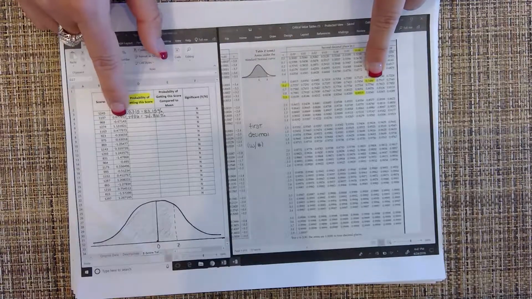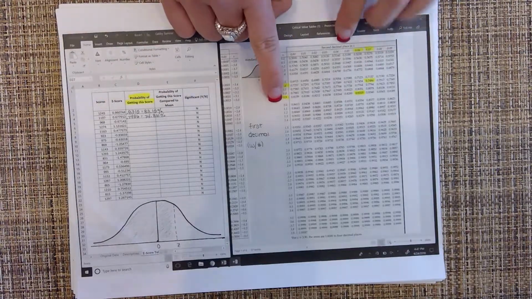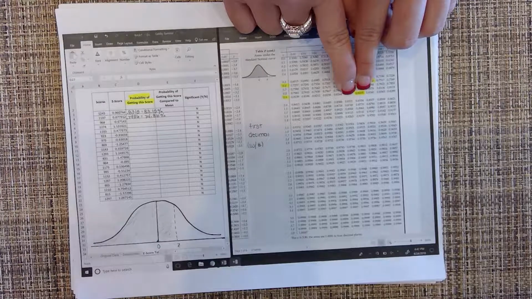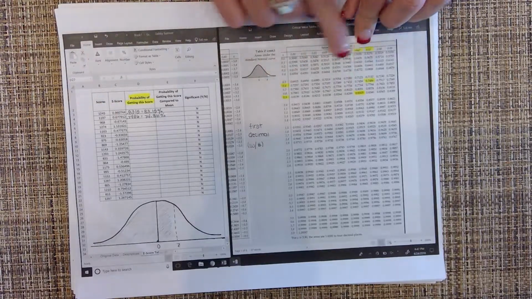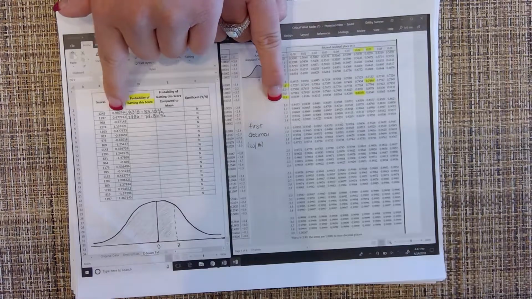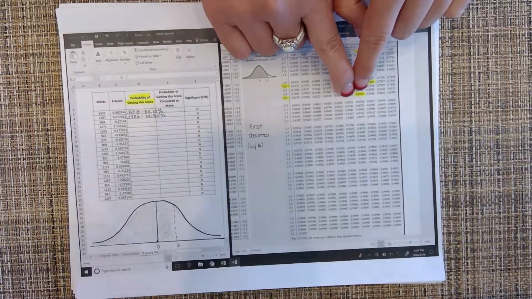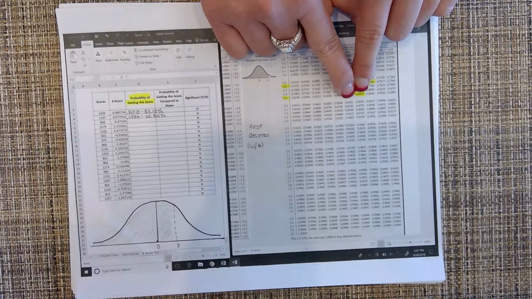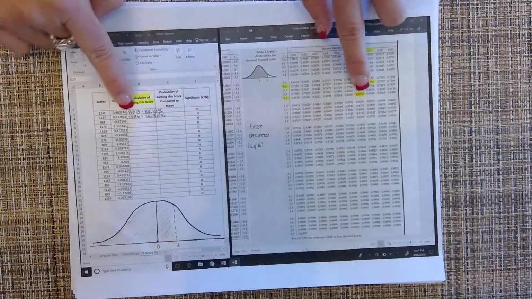Oh, sorry about that. That was the second one. The first one is 0.96, and that one's right here. So it doesn't matter which order you go in. You just find the first one, so 0.9, and then 6 is right here, 0.8315 or 83.15%.